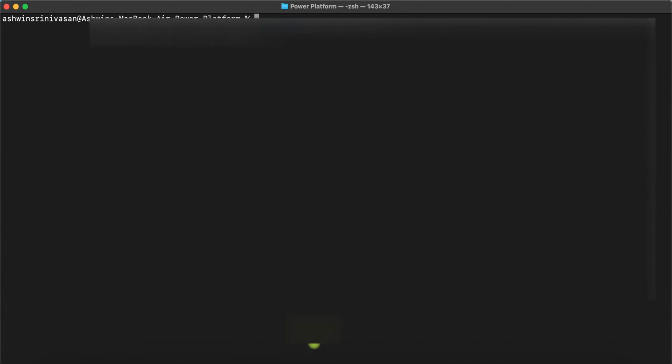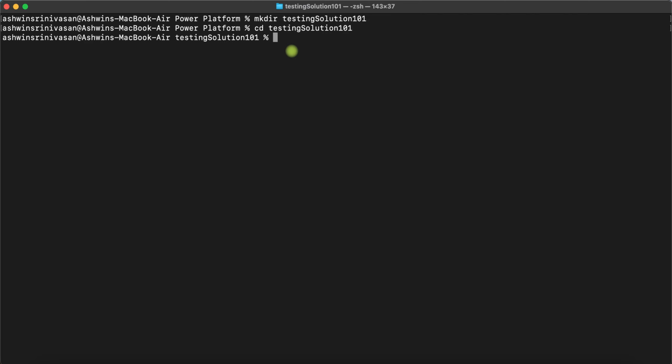So let's clear this. Now let's see how we can create a solution locally and how we can sync it with our existing environment. So in order to do that, you can type in this command, which is pac solution. Before that, let me just create mkdir, which is going to be my testing solution 1.1, cd testing 1.1. So I've navigated to that particular folder. Let me clear the screen.